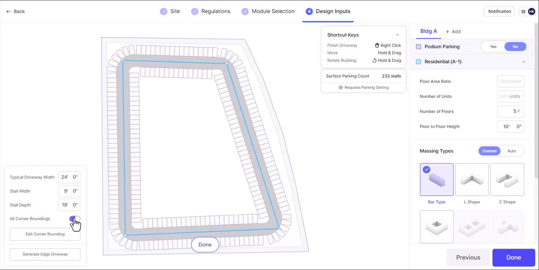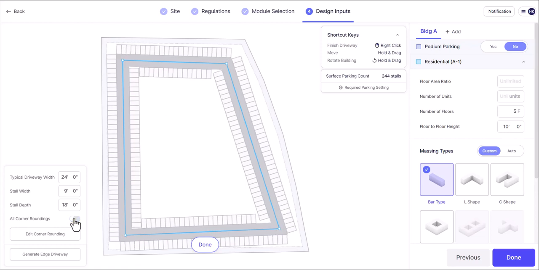Rounded and unrounded. For even greater precision and control, you can manually adjust the corner rounding for each individual corner by clicking Edit Corner Rounding and clicking the check marks on and off. Don't forget to click on Done once you're finished.